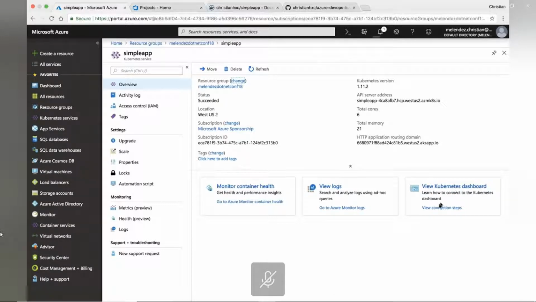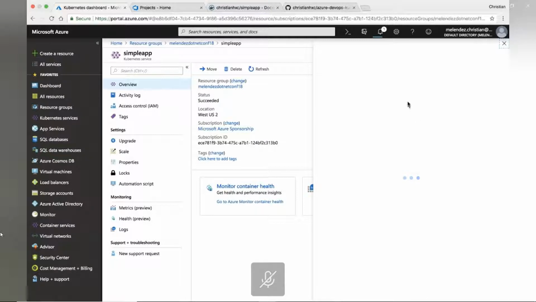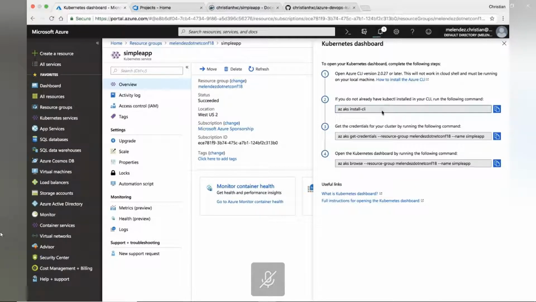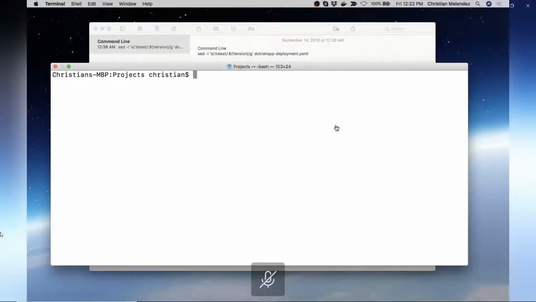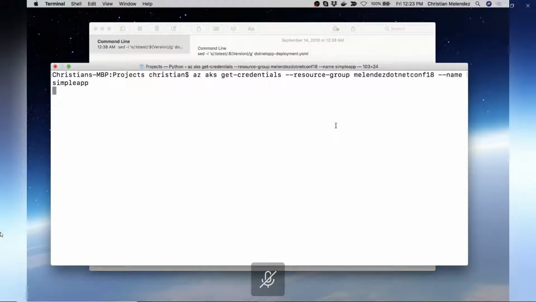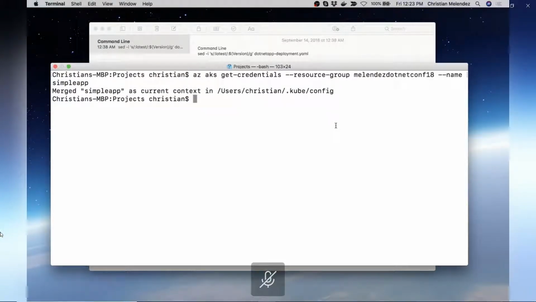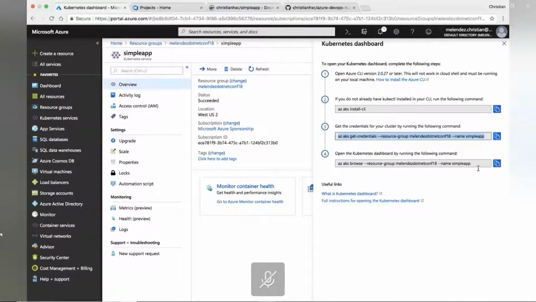You can say here, like, view Kubernetes dashboard, and you will need to install the Azure CLI. You will need to log in. If you don't have kubectl installed, you will need to install it. Then you need to download the credentials, which I'm going to do right now. You can run this command, and it will download the credentials, and it will change by default the context to this cluster.